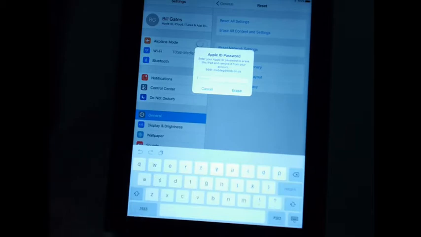But in this case, I know the password for this one, so I'm going to go ahead and sign out. Wait, do I know the password? Yes, I do. Okay, so signing out of this Apple ID, and boom. So now the iPad is wiping.